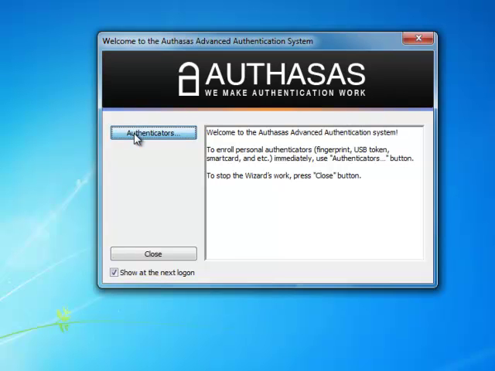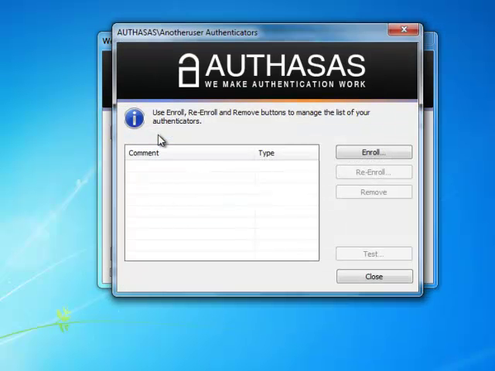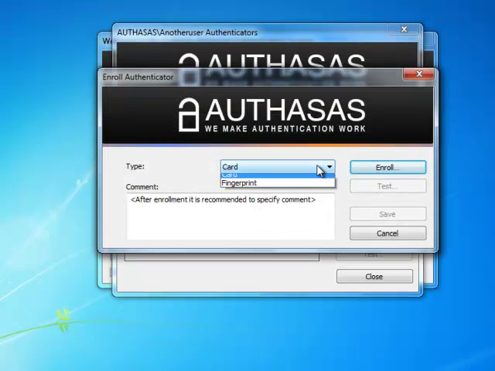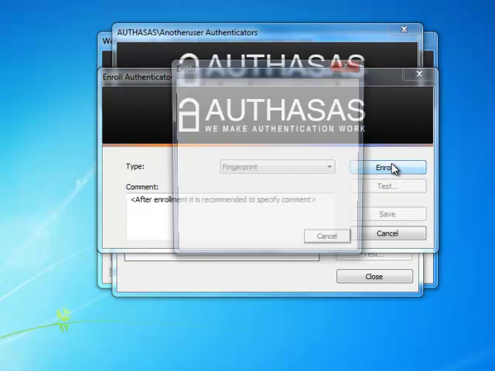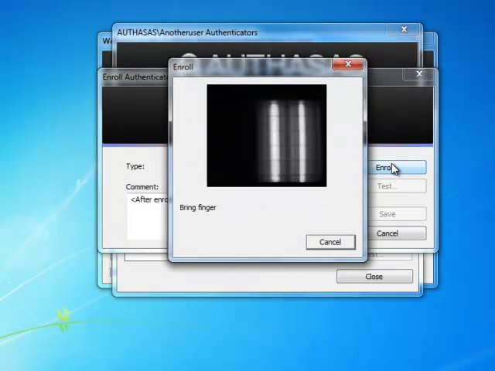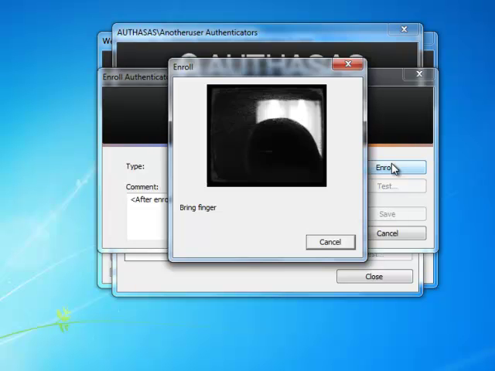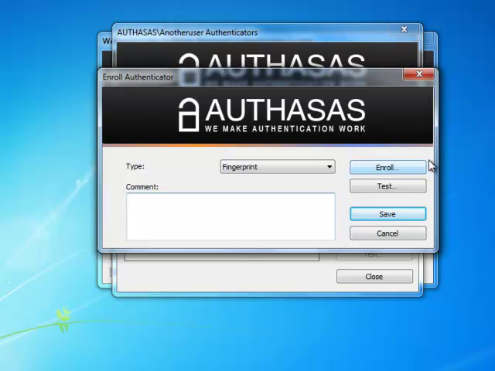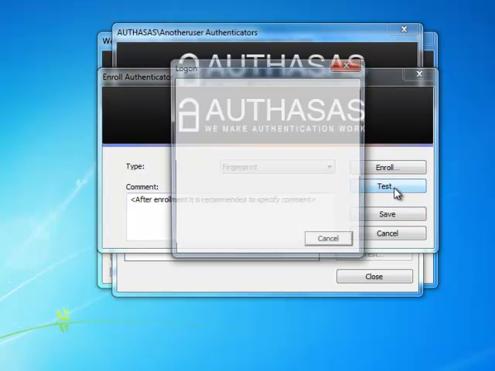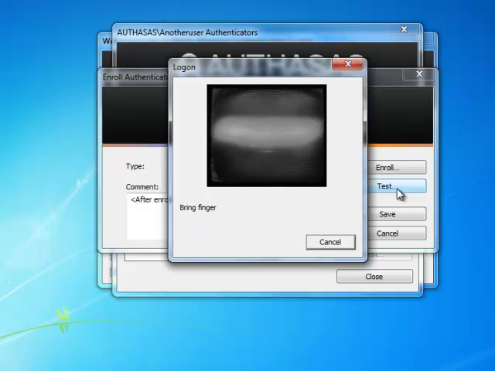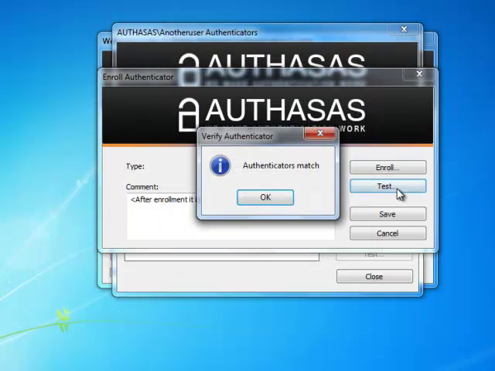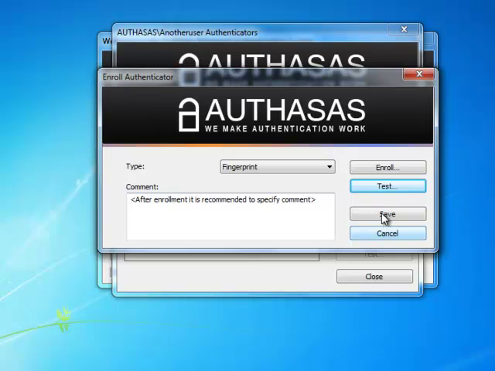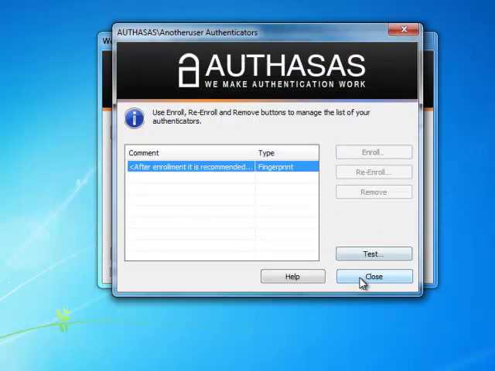Let's go to the authenticators. We'll click Enroll, and this time we'll choose Fingerprint. Notice how the biometric device is now polling for a fingerprint. Let's go ahead and test that. The authenticators match. We'll save it.